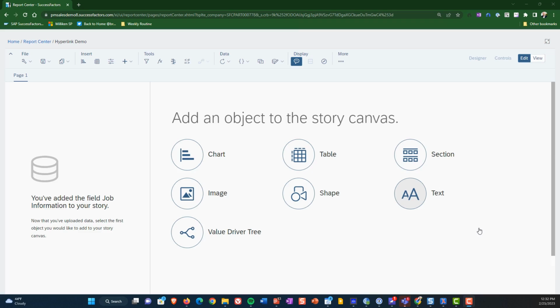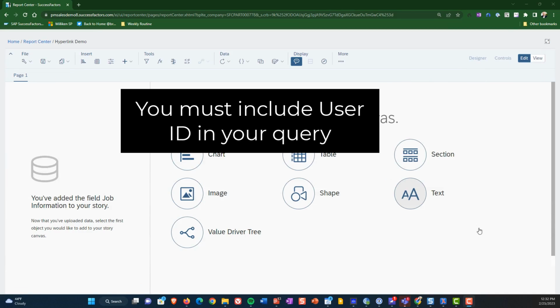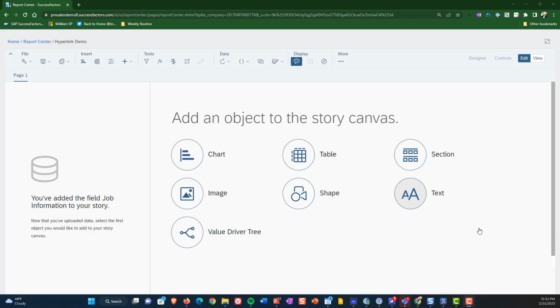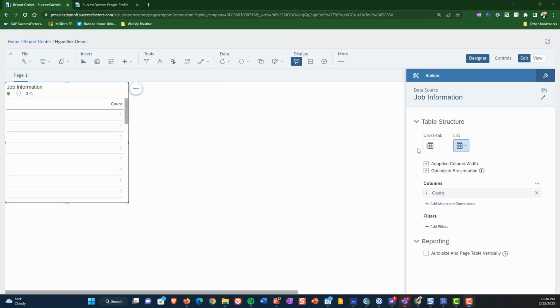Okay, so as I said, I have already created the query. The only requirement for your query is that you must include the user ID from job information as one of your fields, because that is the field that we're going to use in a minute to allow for the linkage with the employee profile. So with that out of the way, we are going to use a table. Very important, you need to choose crosstab as the table structure.